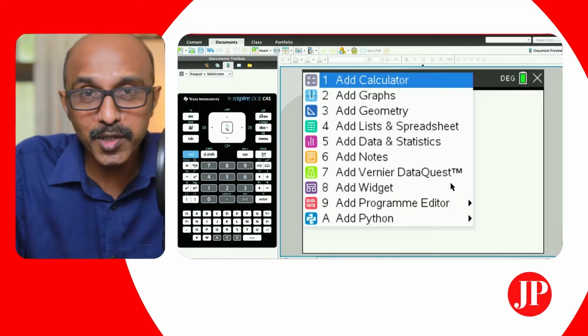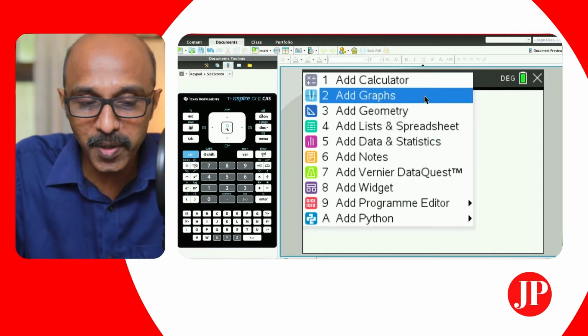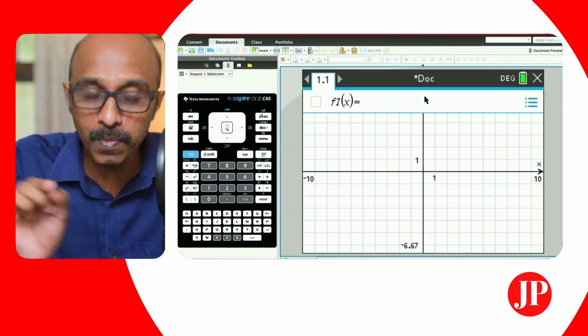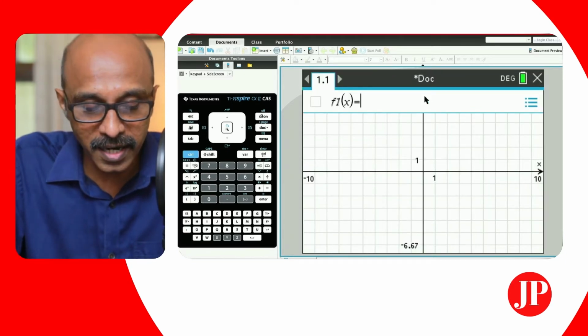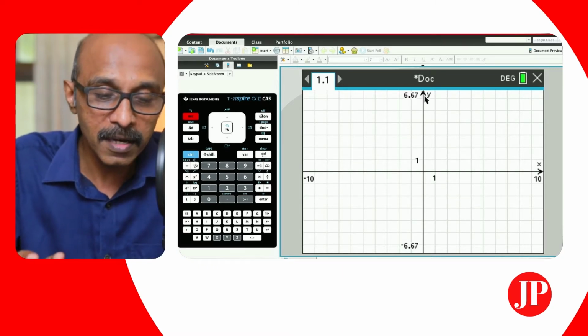For the purpose of this demonstration, I'm going to use the CAS version of the TI-Nspire CX II. Without any further delay, I'm going to add a graph page. The first thing to do is get rid of that function entry edit line by hitting escape. And there it goes. In this video, we're going to be talking about translation.